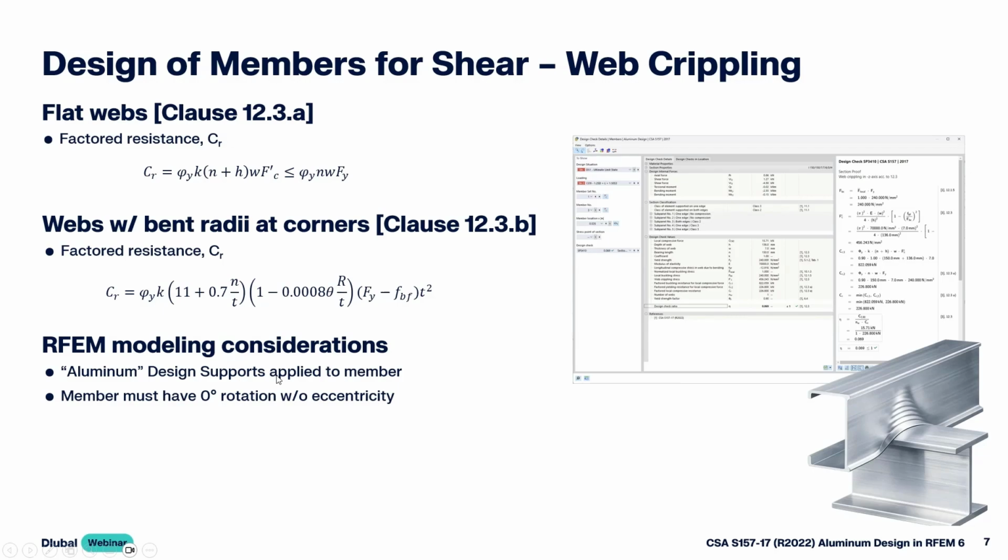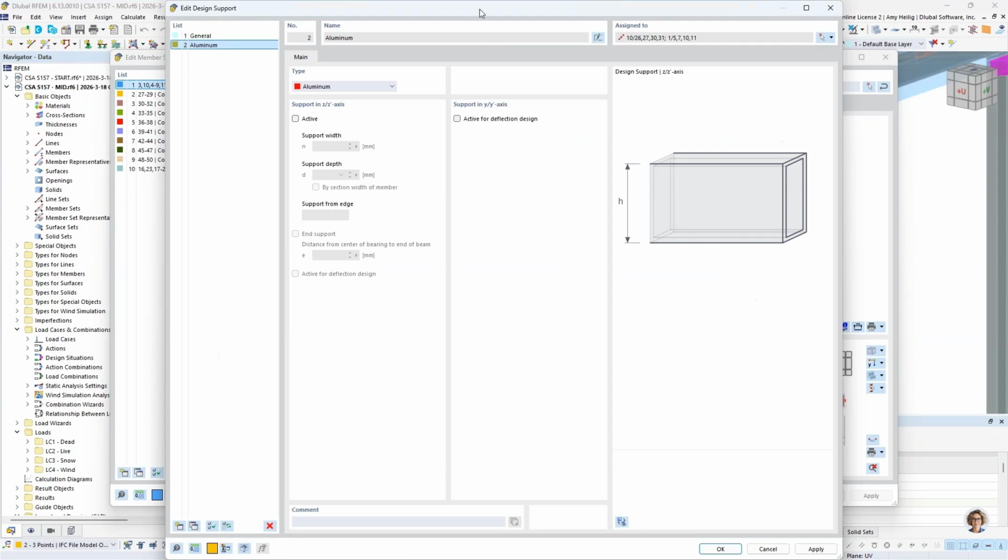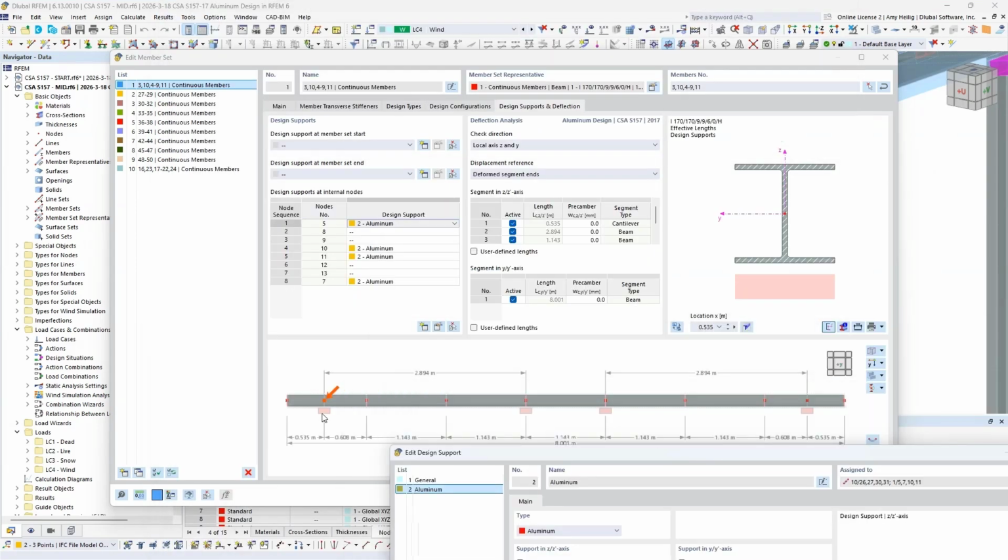Now, there are some limitations to this. The member must have zero rotation and it can't have an eccentricity defined. So in our case today, unfortunately, those purlin members that we added a slight rotation and an eccentricity to are not applicable for these web crippling checks. However, our continuous I-beam can be checked for web crippling. And I went ahead and did so, applied these where we have the column framing into the underside, the bottom flange, of this beam. Maybe, for example, we want to check out web crippling at these locations just as an example.